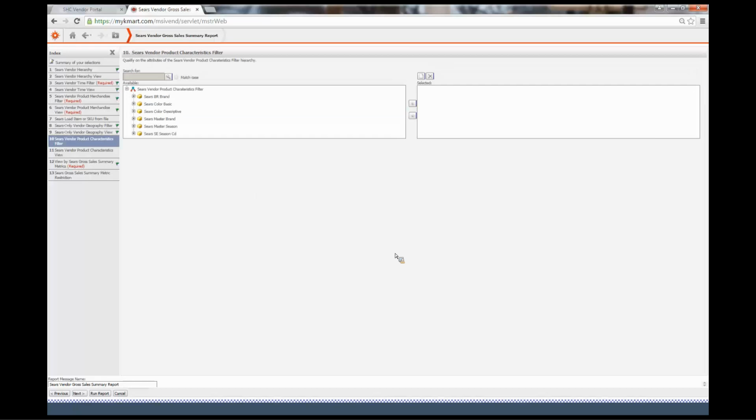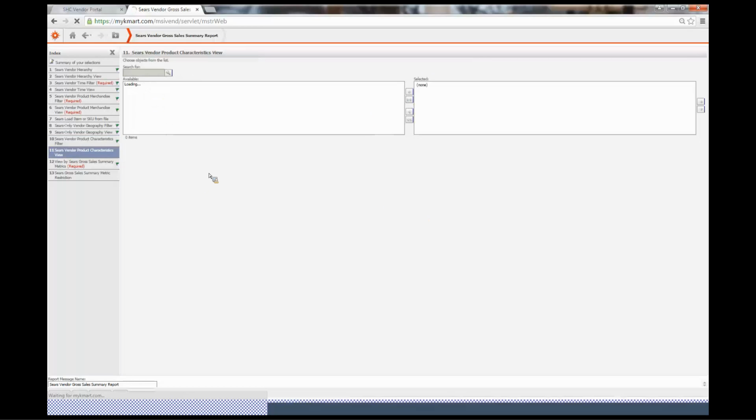All right, so for Section 10, this is where we specify the product characteristic or attribute that you want to report against, like brand, color, or season. Nothing here is selected by default, but we're going to make a selection. We're going to select Basic Master Season for this report. So to do that, we're going to open up the Sears Master and select Basic, and we'll bring it over.